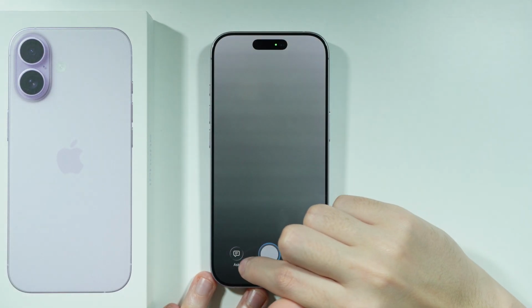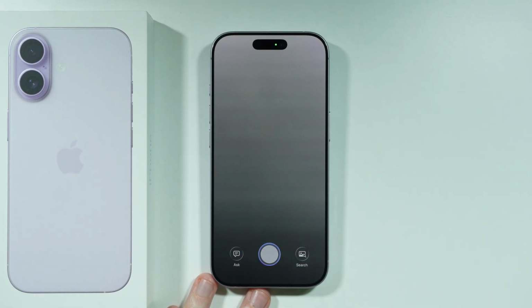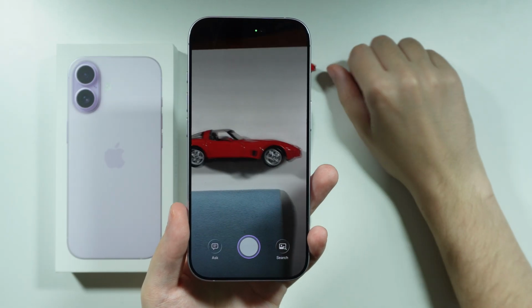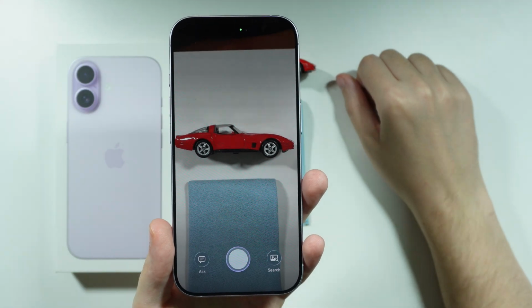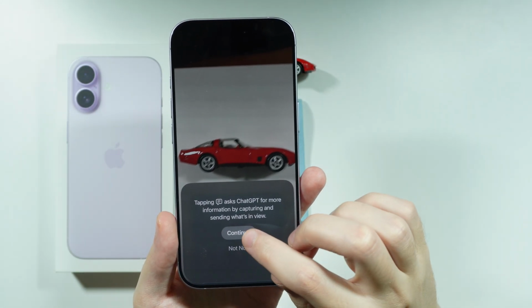Alright, so we can press continue, and now over here you can point at something, at anything really, and you can either ask Siri about that thing, or we can use search. So let's say that in my case, I'm gonna try to ask Siri, what is this? Let's press continue.